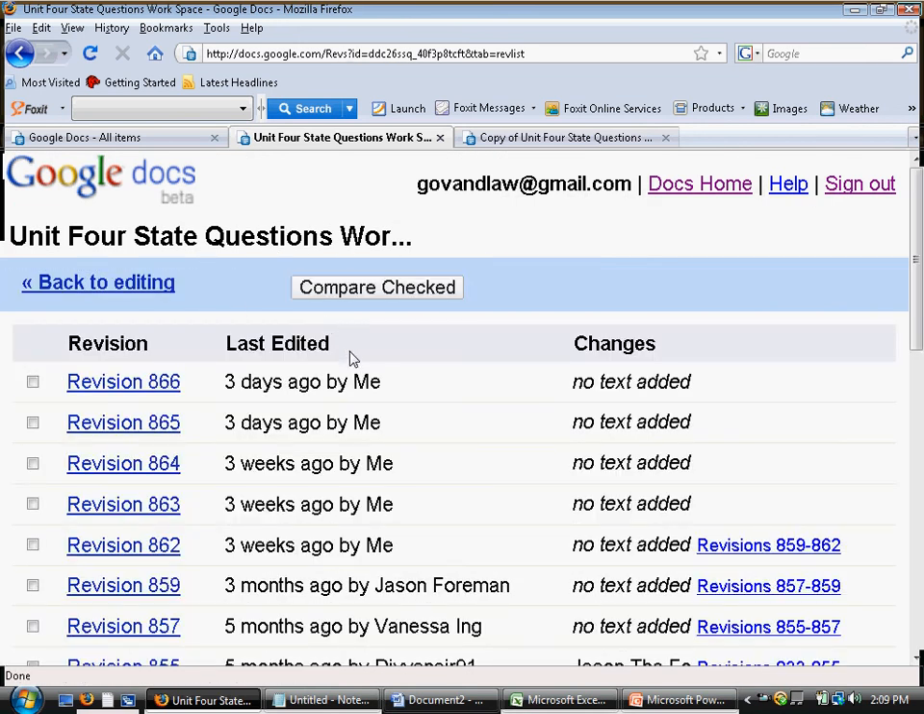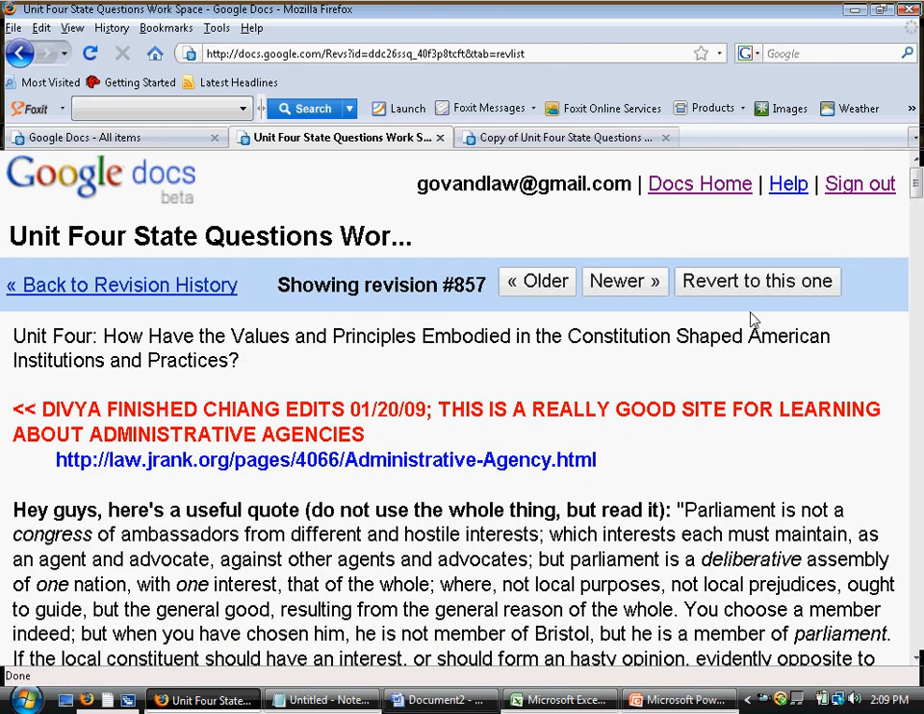Now, another reason revision history is so important: let's say a teacher or a student deletes the whole document. And you're like, oh my gosh, my document's gone. Well, there's no need to worry, because let's say I want to go back to the one that was 5 months ago, 8:57. I can revert back to this one and my document gets reverted back. So it's like unlimited undos.